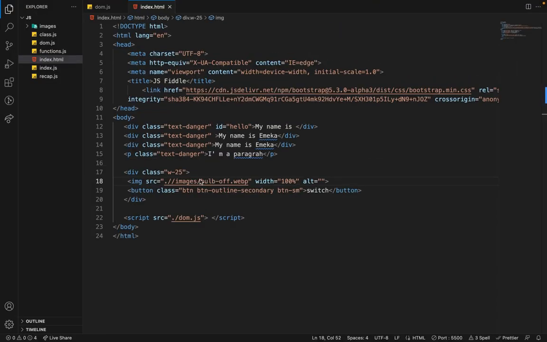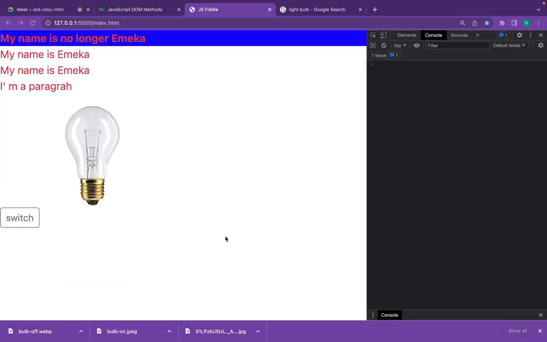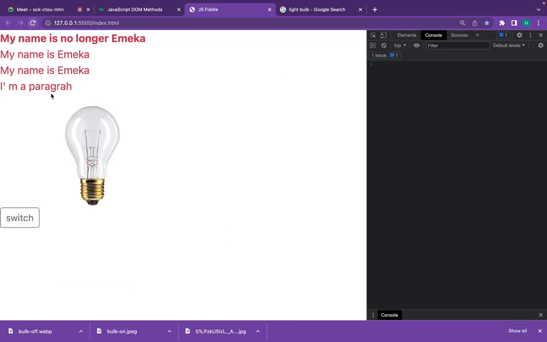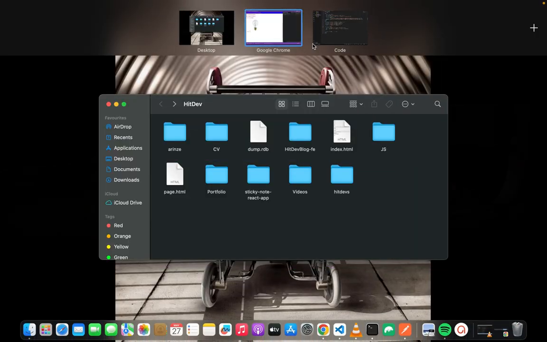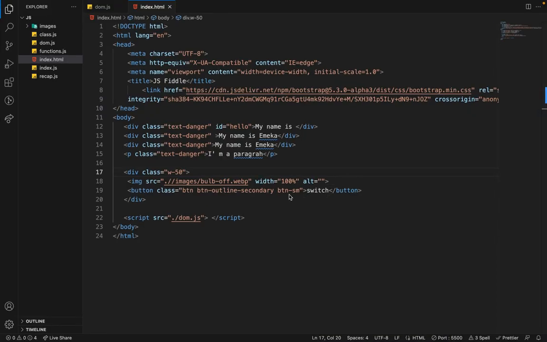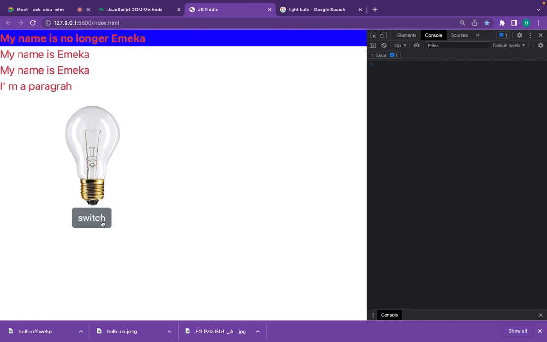The image was stretching it out, making it look like the class wasn't working. So probably increase this to 50. Yeah, so that looks better. So we'll have the off one, we'll have the switch. Let's also try to put this one at the middle, at the center of everything. So let's say test center. Yeah. Alright. So we have a switch.